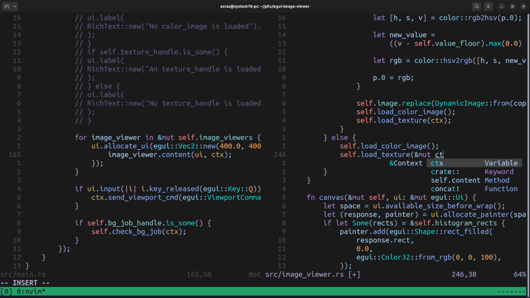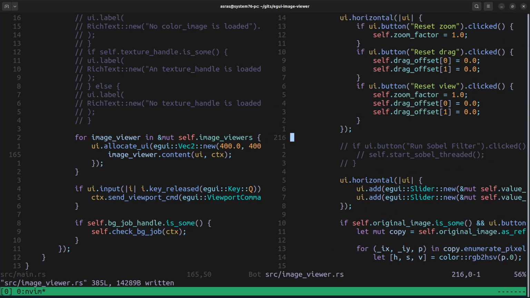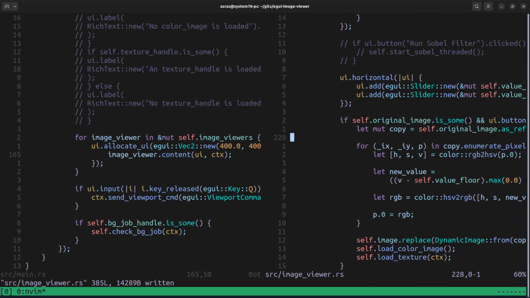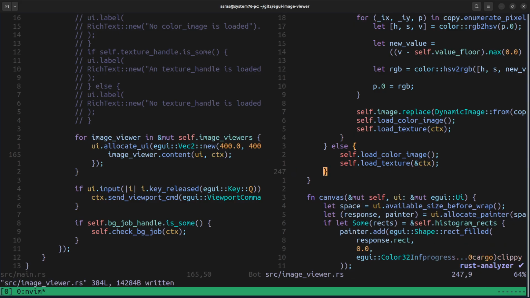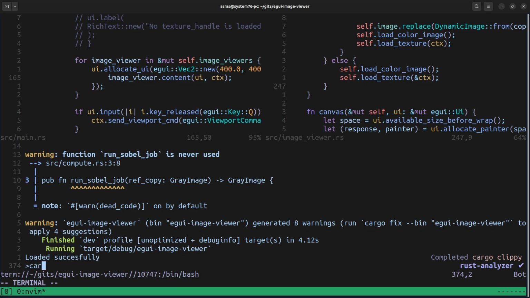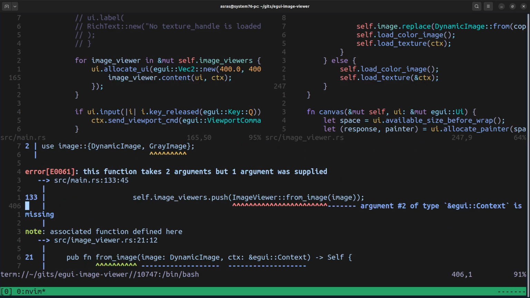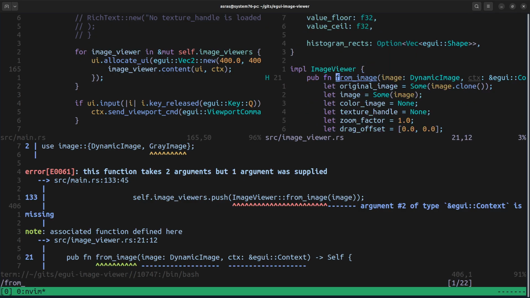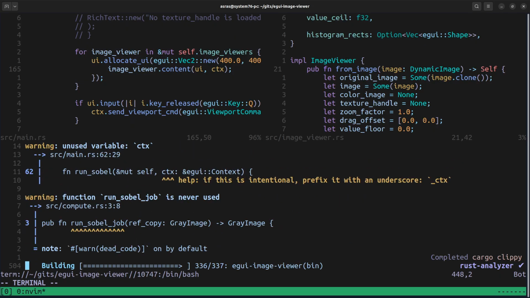Go ahead and take the context, and cannot borrow as mutable. It's not declared as mutable. Okay. Right, it doesn't need to be mutable, and there we have it. Let's try that. Didn't work. Right, so we actually did not need the context here. Try again. Let's see what we get.